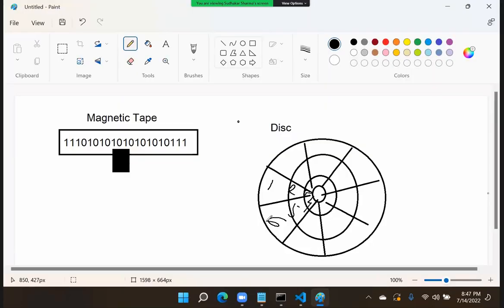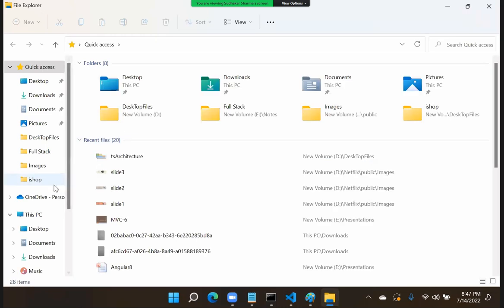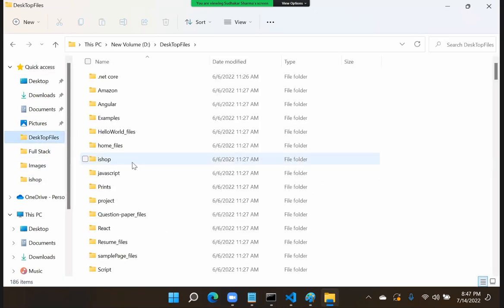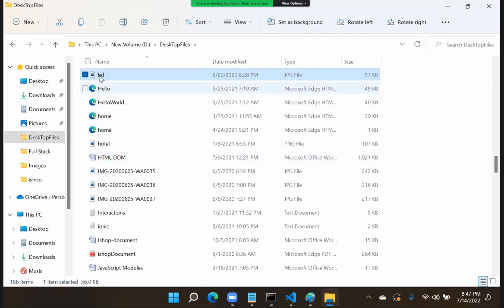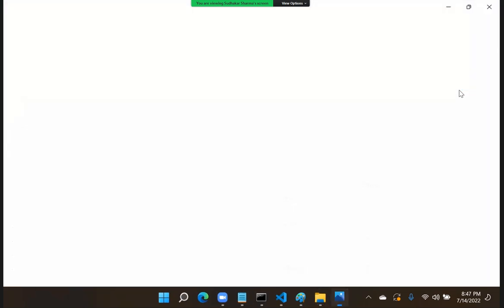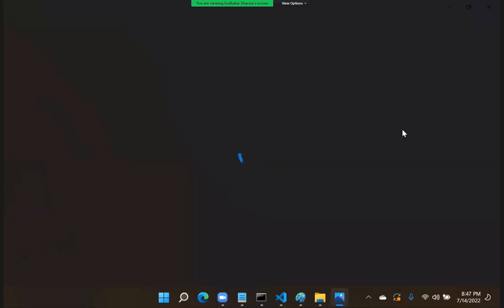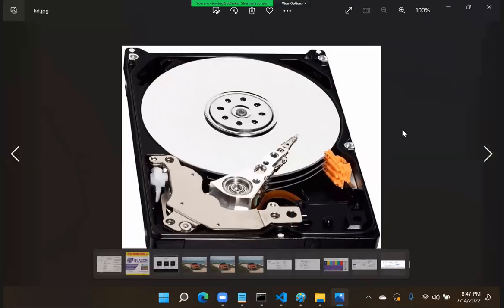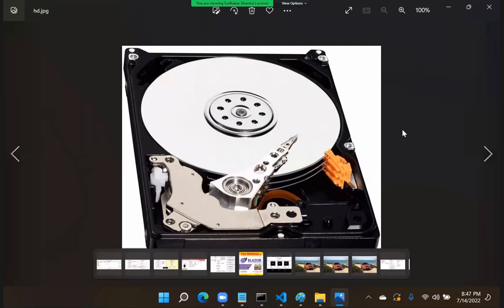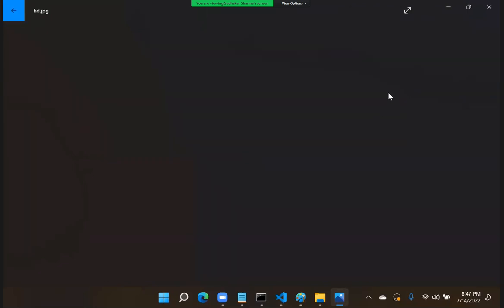It is stored in this way. That means in this direction it will store. Understood? You can see that. For example, I hope you know, suppose this is a hard disk drive. This is the internal part of the hard disk. That means inside the hard disk, it looks like this.